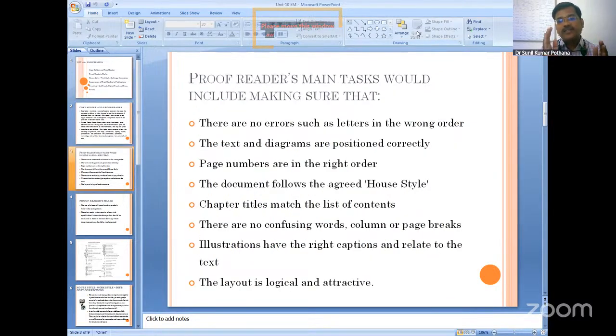The proofreader's main task would include making sure that there are no errors such as letters in the wrong order, the text and diagrams are positioned correctly, page numbers are in the right order, and the document follows the agreed house style. Each newspaper has its own house style sheet, style book. We call it by various names, but the ultimate work is the same.